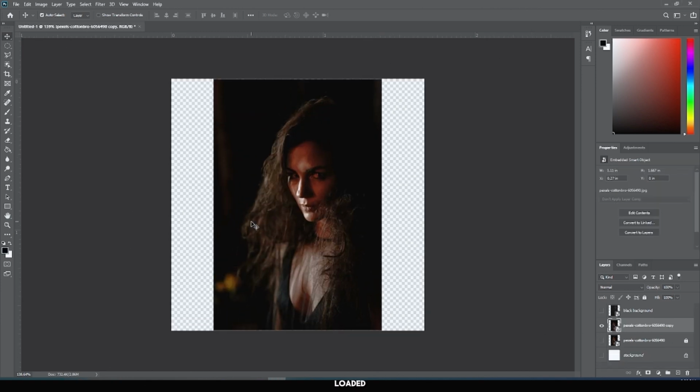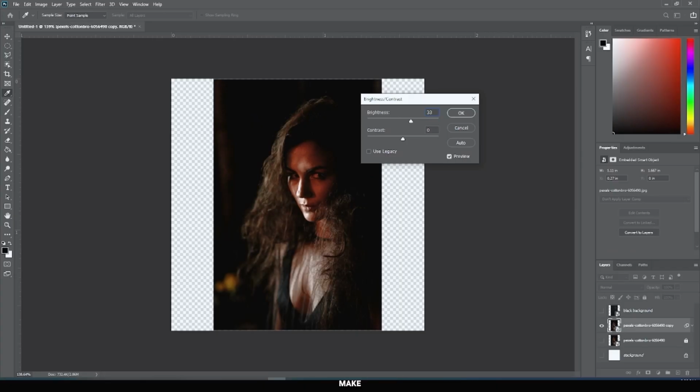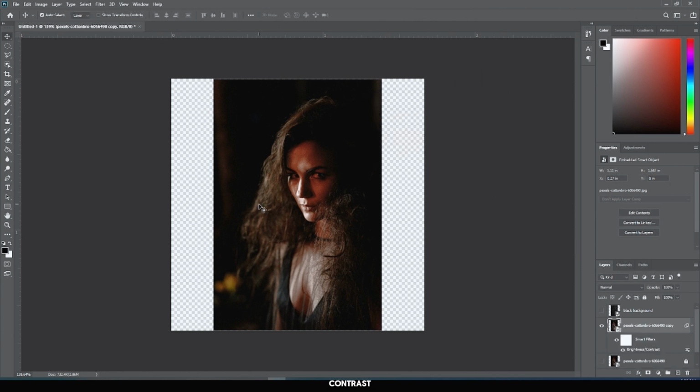Alright, it's going to be an Adobe Photoshop film grain effect tutorial. Once you have your image loaded, it's looking a little bit dark, so we're going to go to Image, Adjustments, and then Brightness and Contrast. I want to make this just a little bit brighter and with less contrast, so there's not as much.